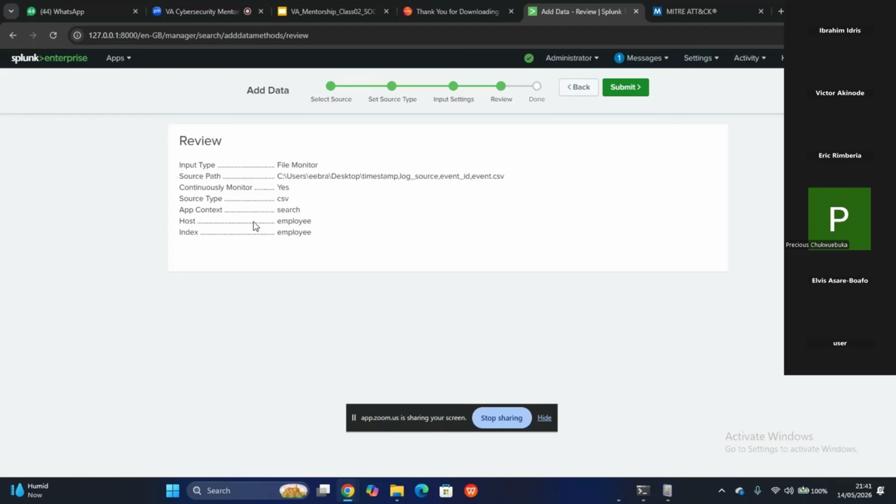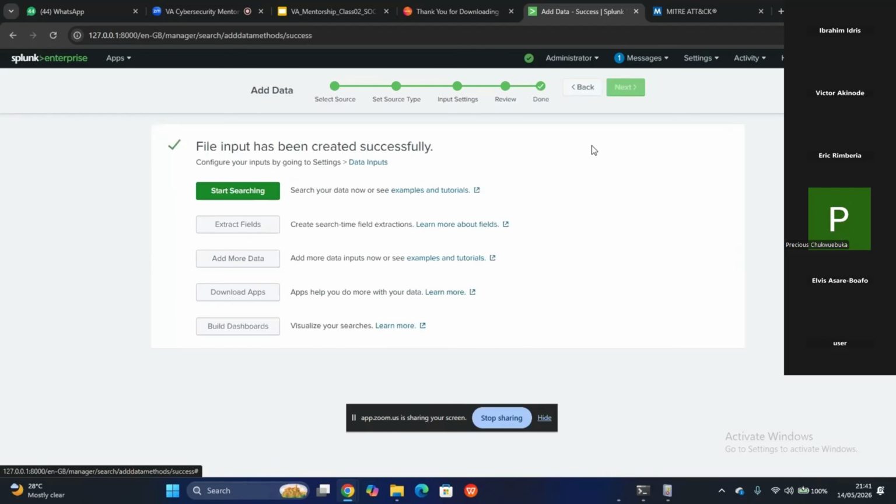Host employee, which is the name of the host, or the name we decide to put for the host, right? And then index employee. The reason I was asked to name this is because we are not receiving the logs directly from an endpoint. If we were receiving the logs directly from an endpoint, it would show you the username of that particular endpoint. You don't need to add the name of the host. Right, so we are done uploading our stuff, so we can just start searching.